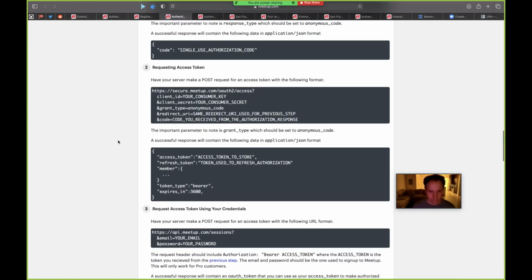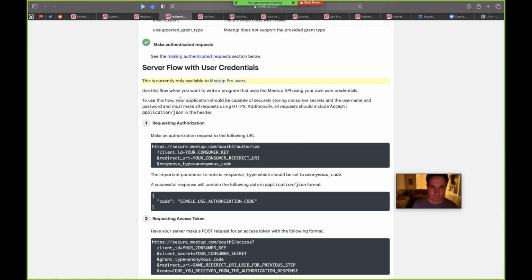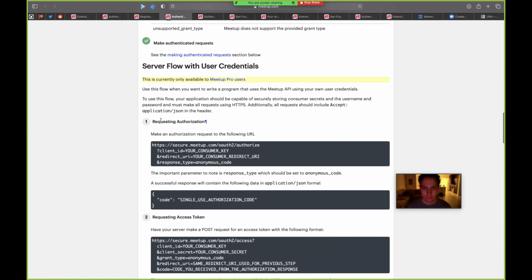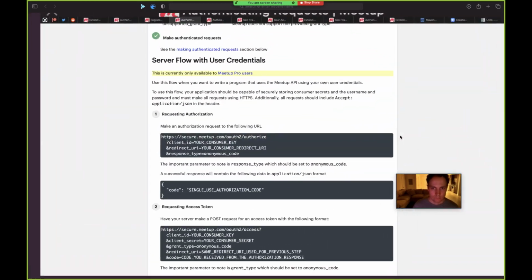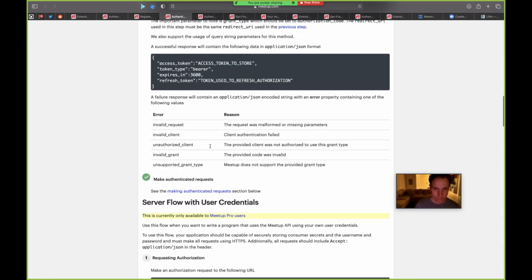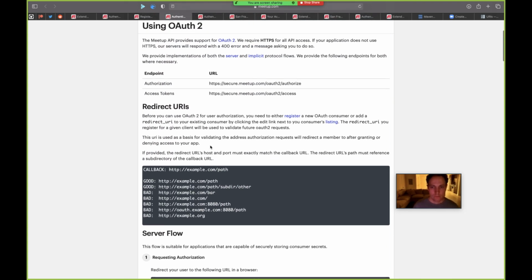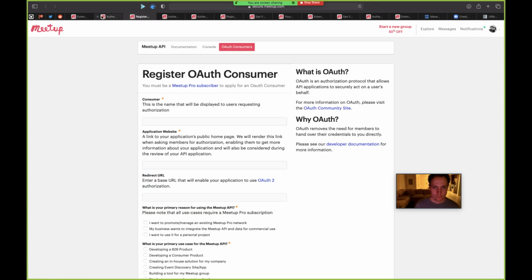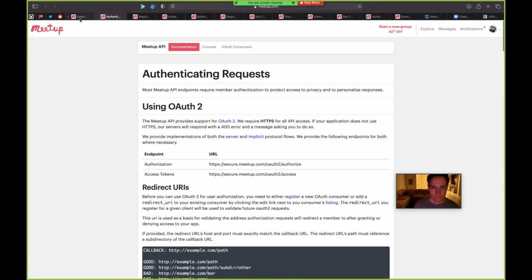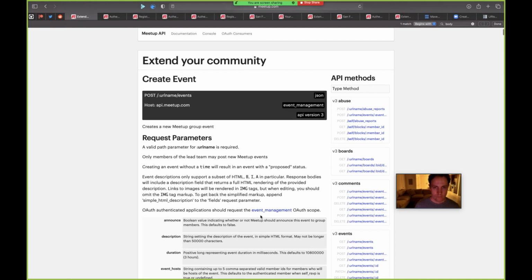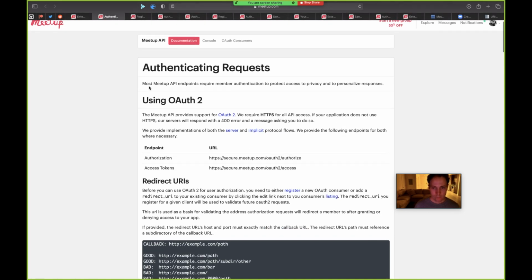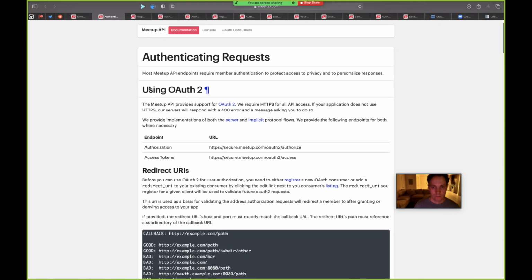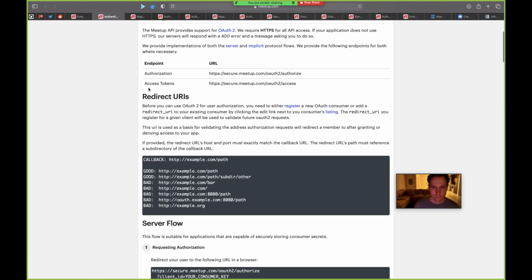Oh, OAuth. This could be worse, there could be no standard, but I wish the standard were easier. Requesting, making authentication. So I have to do this? How do I even get my key and stuff? You need to register a new OAuth consumer. Okay. Maybe there's another way of doing this. Authenticating requests. No, I think everything needs to be an authenticated request. All right, yeah. There's no evading it. We require HTTPS. Okay.